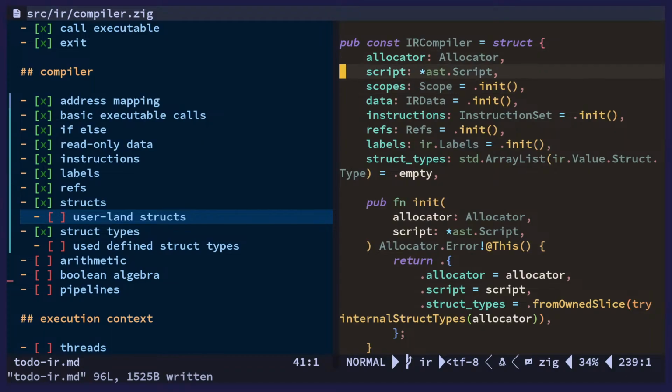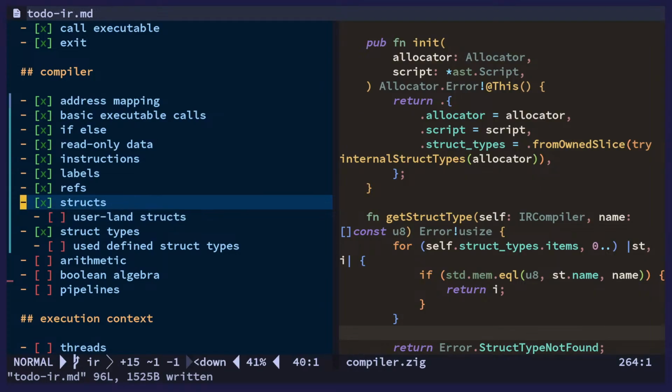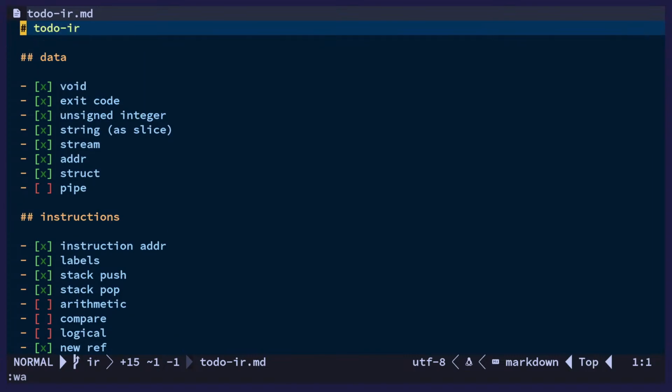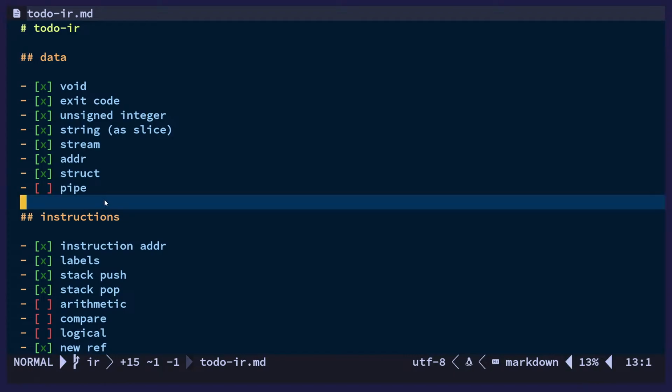But yeah, and then we do have scopes, but I'm still not really sure how we're going to deal with that right now. And we got these things that we need to get in. So basically what I want to work with right now is the pipes. I think the pipes are going to be the main thing we need to figure out for this compiler to make this work.